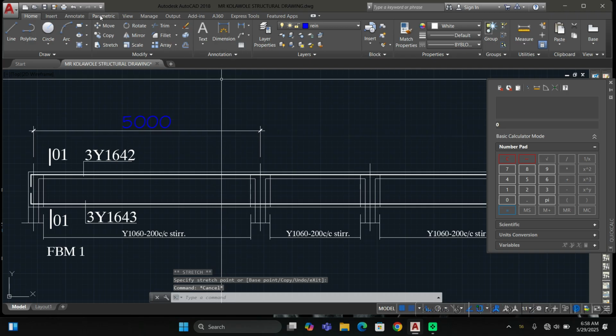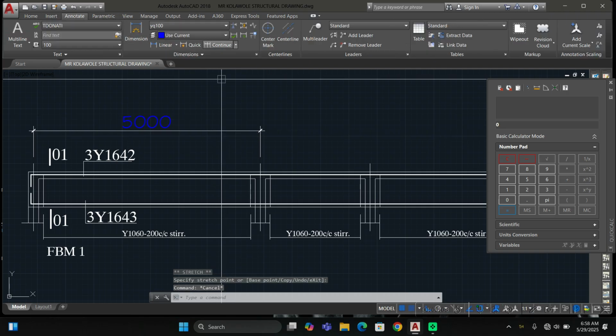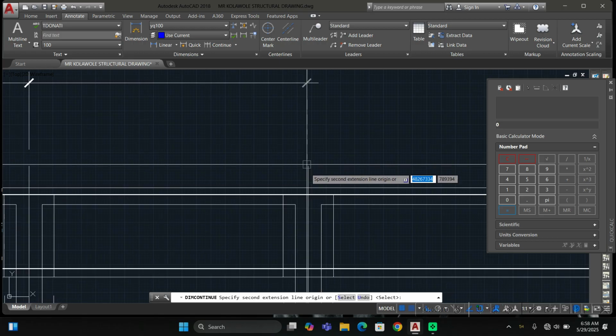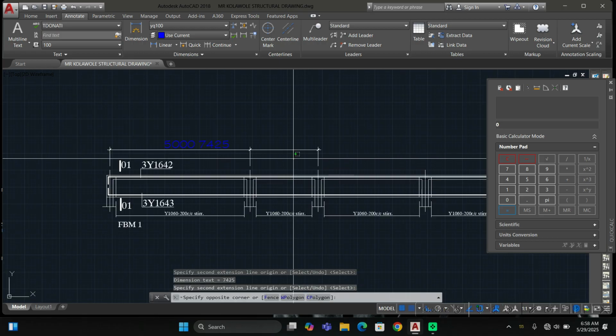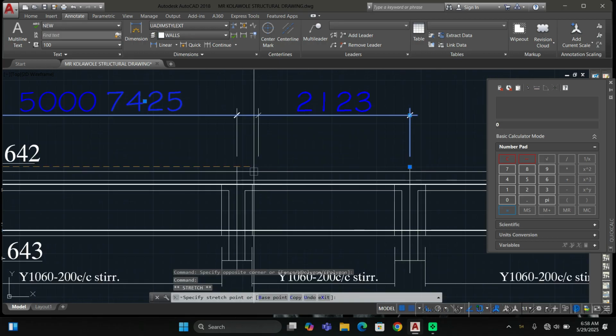So now what I can do next is that I can just go to annotative, let's say continue. Just click on it like this, then bring it here. You have a continue here.